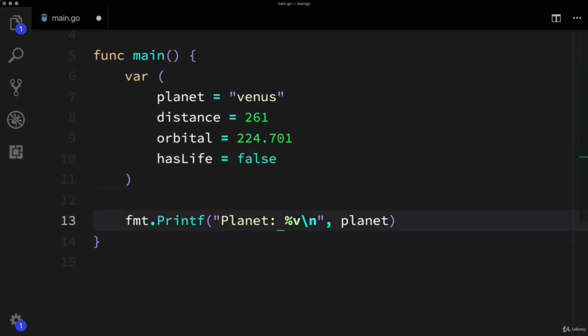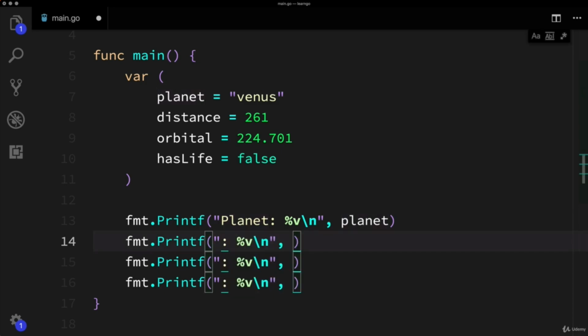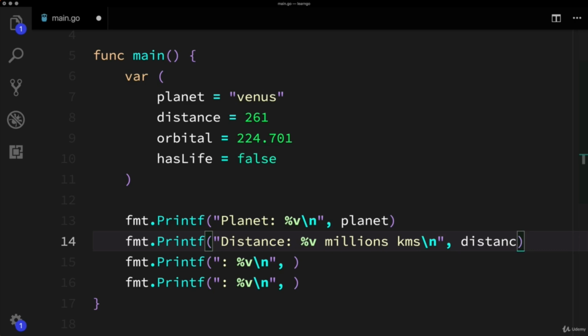Okay, now let me print those variables using printf. I'm going to copy this line here 3 times using Command-Shift-D. Now I'm going to change these planet words here by using Command-D again. Alright, now I'm going to type distance here. And I'm going to pass the distance variable to printf here. Let me do the same thing for the orbital variable here.